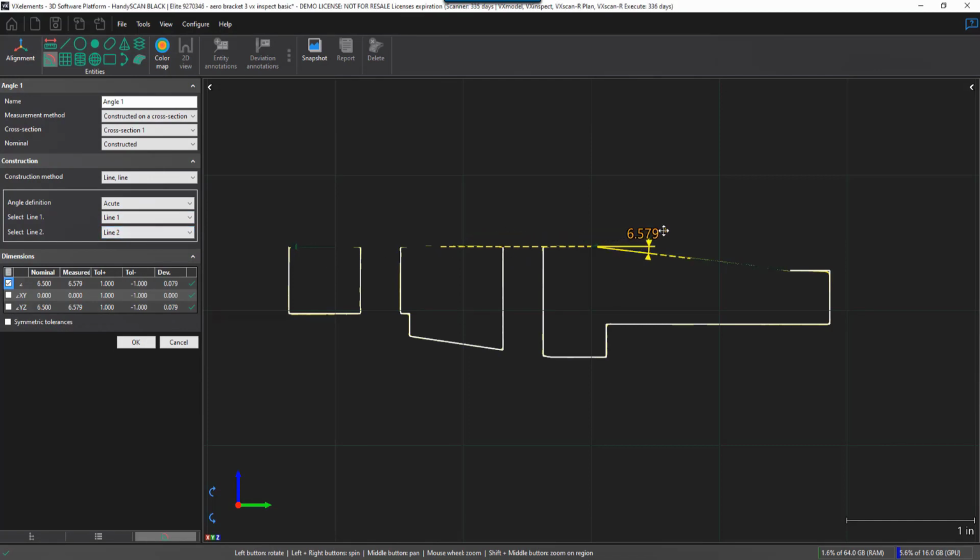You can see it gives us an angle here. Looks like the nominal was 6.5. Measured is 6.579. I'm going to go ahead and maybe change the tolerance here. Let's tighten it up a little bit, 0.5. And you can see it passes. It shows us the deviation here. So I'll go ahead and accept that.